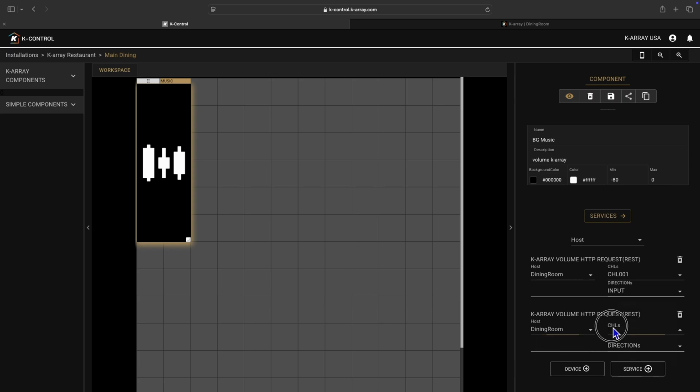Select the host again, and then we'll do input 2. Now in our example, the 2 channels we're controlling are in fact on the same amplifier, but this doesn't have to be the case. You can enter a different host for the volume service, and it will control a channel on a different amp with the same fader. Up here you can also set a minimum and maximum volume for your fader, which directly corresponds to the gain values you see in the web app.